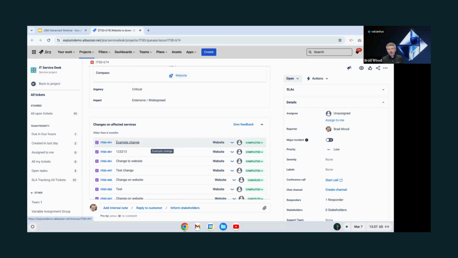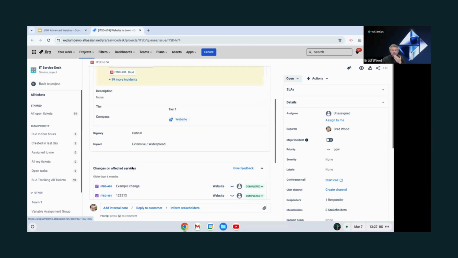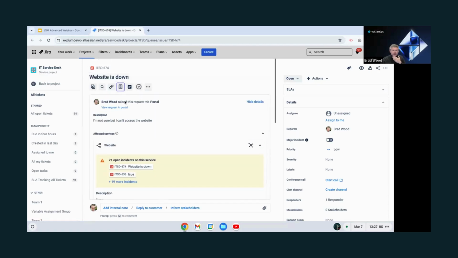This is powered by including the affected services asset object field on not just our incident requests, but our change requests. And this is also going to provide insight to our agents to any changes that are either in progress, happening currently, or have been deployed recently, which could maybe help explain the cause of our incident. And perhaps one of these changes resulted in the website going down, and that's why this incident has been submitted.